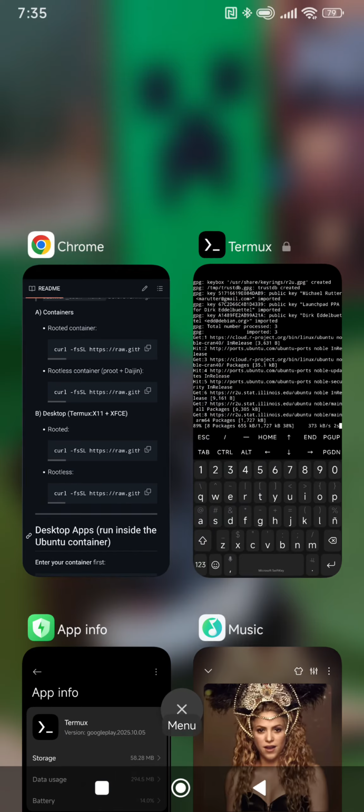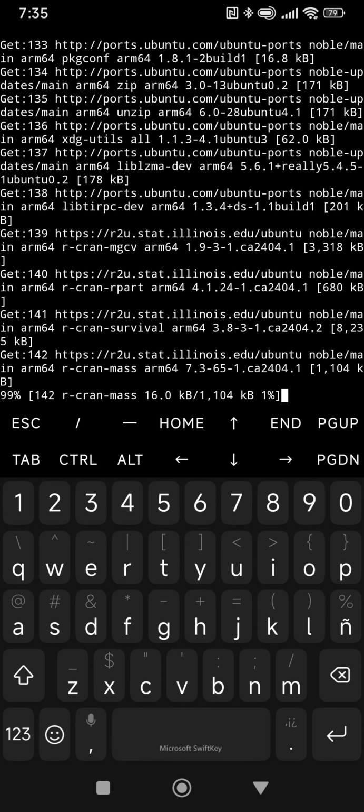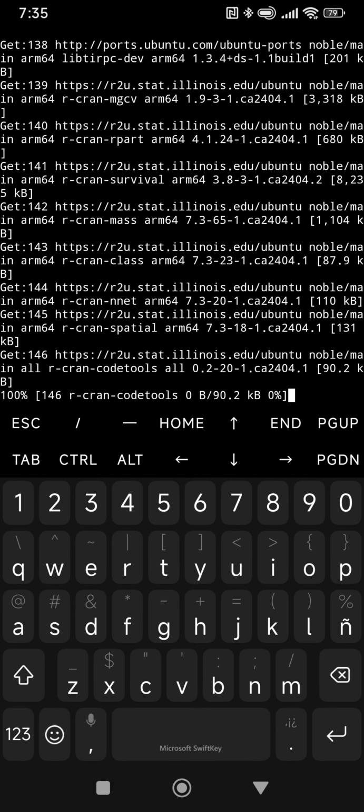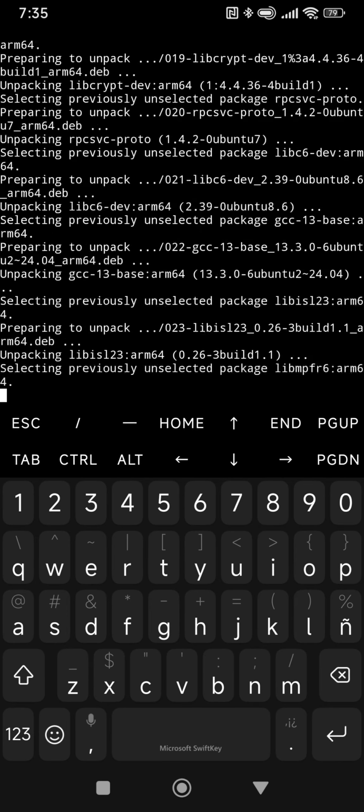And so let's see how it's going. It takes a while to download all the dependencies because this Ubuntu image that we downloaded is very small and has the minimum packages, so it has to install a lot of packages.